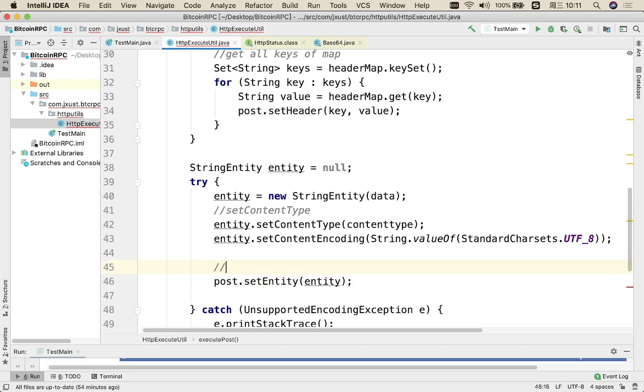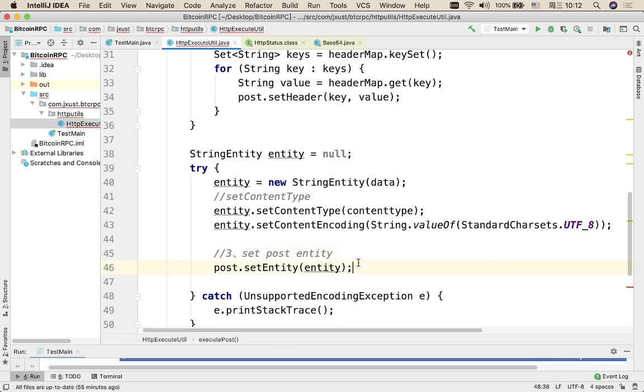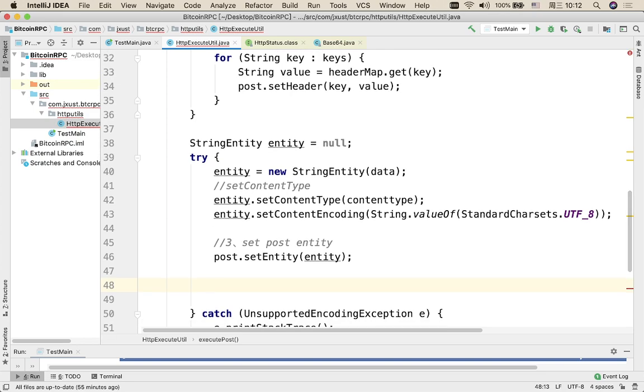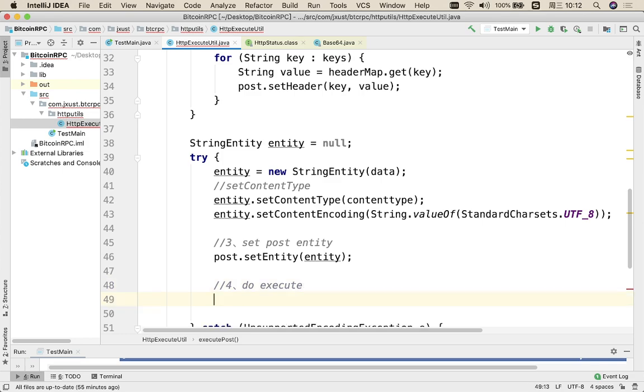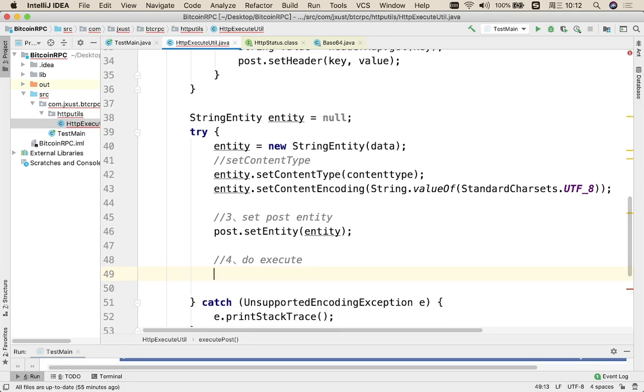Okay, so third is set post entity. Okay, yeah, very good. Okay, what's our next? Do you know what's next? Do you know? Do execute. Do you understand? So how to do it right? What should you do right?